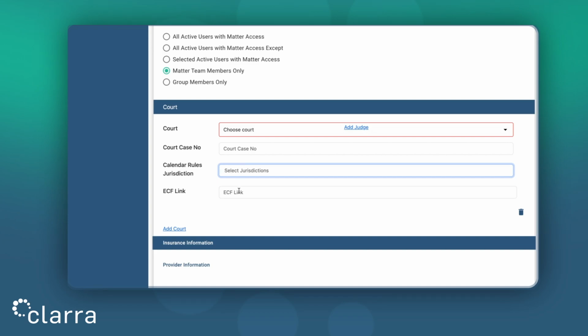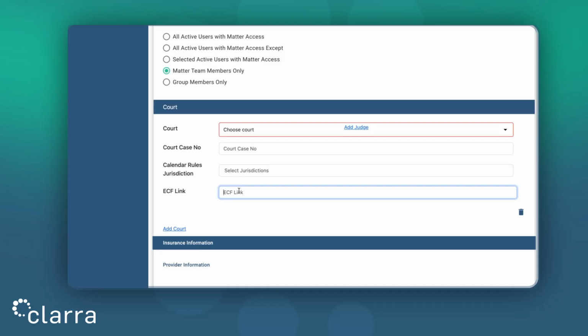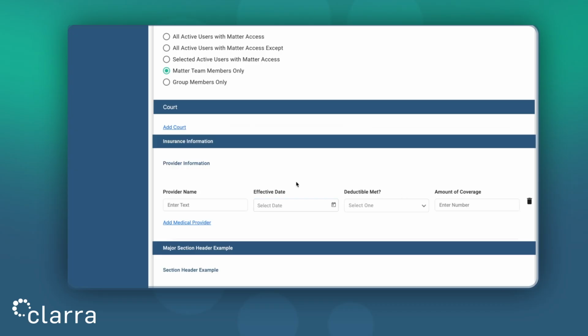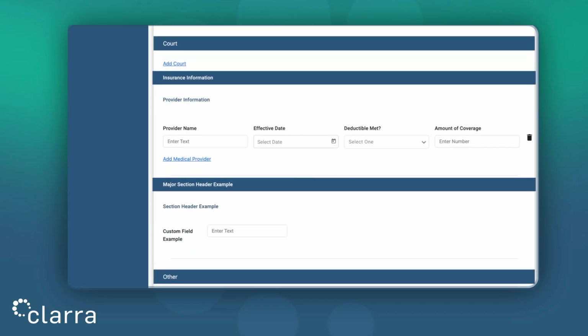You can also include the electronic case file link, and if you'd like to add a judge, you can choose one from your list of contacts. Below the court section, you'll be able to place custom fields.